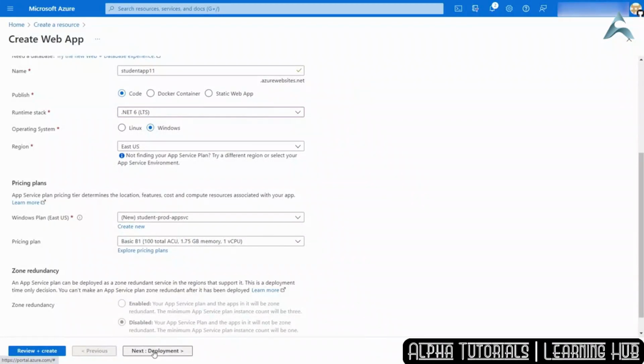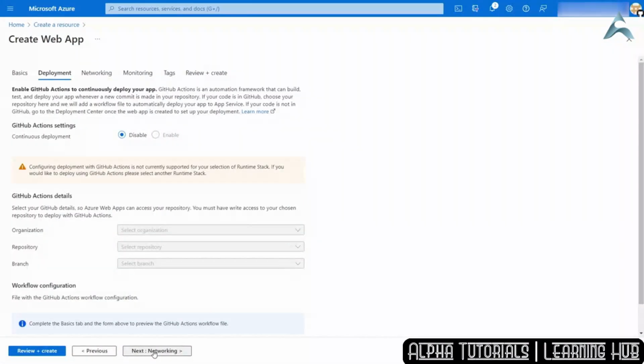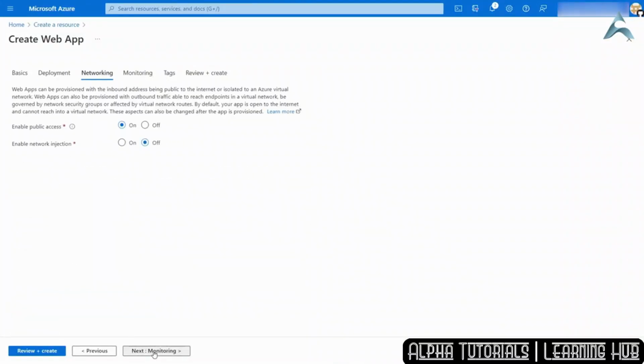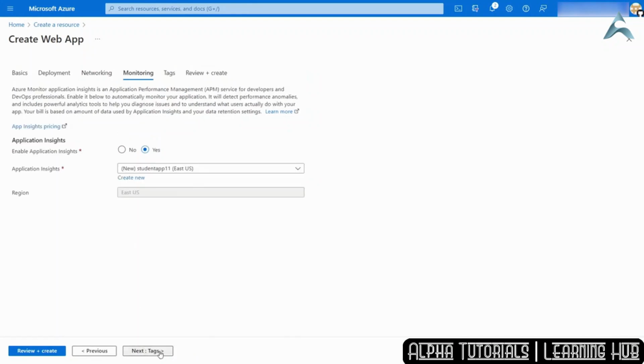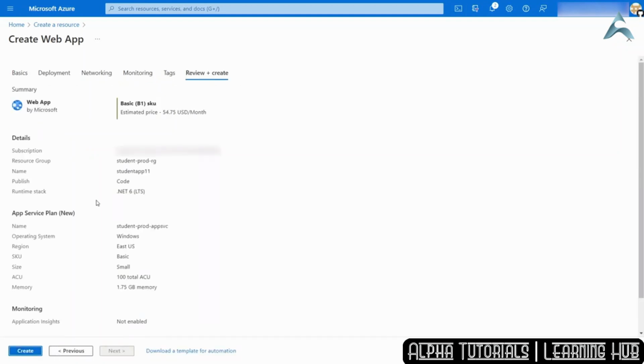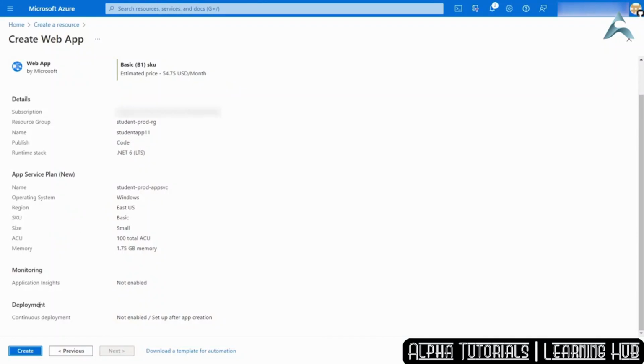Now let's go through the same process. Click next to go to the deployments tab, networking. Make sure enable public access is turned on. Check monitoring and disable application insights. And then let's click the review and create button. Confirm your entries and then click the create button.